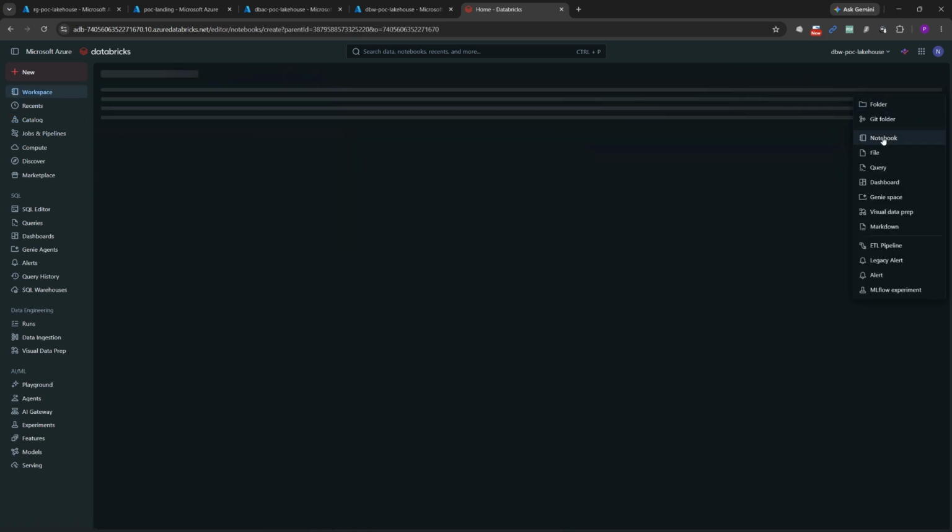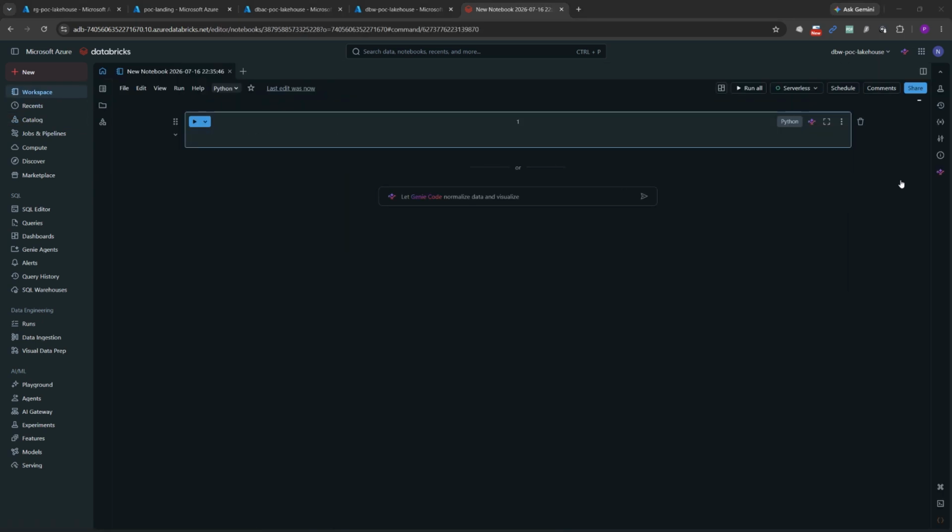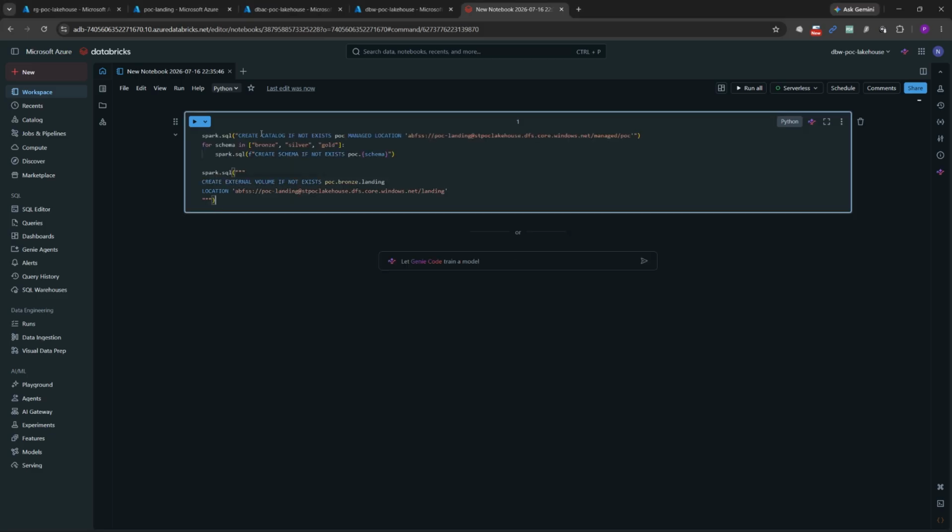Now we will create the main Unity Catalog objects. First, a catalog called POC. Then 3 schemas: POC.bronze, POC.silver, and POC.gold. This makes the architecture immediately visible in Catalog Explorer. It also gives us a natural security boundary. For example, data engineers may access bronze and silver. Analysts may only access gold.